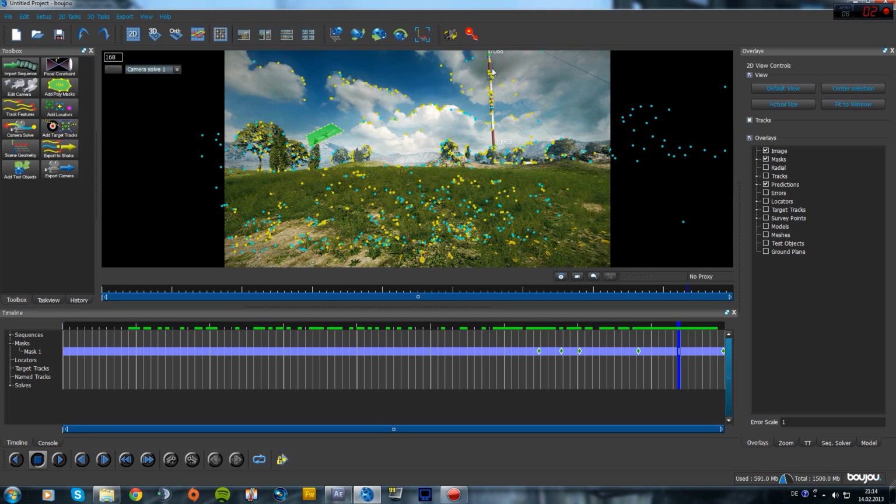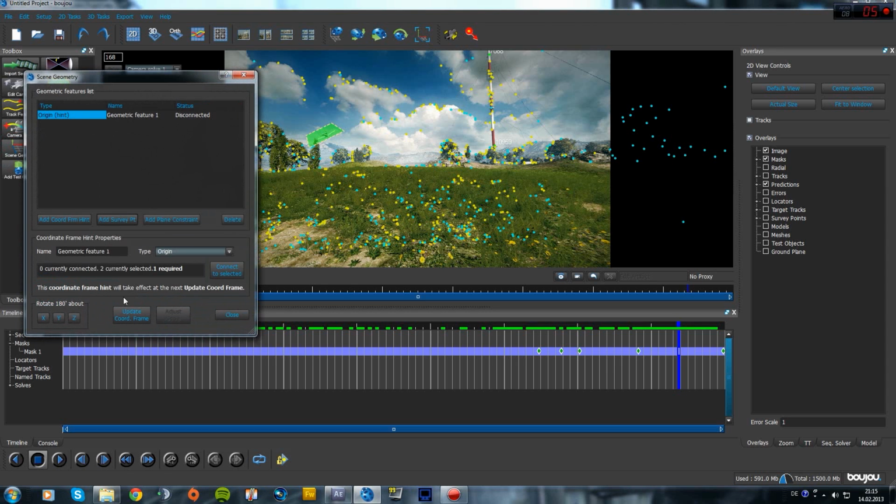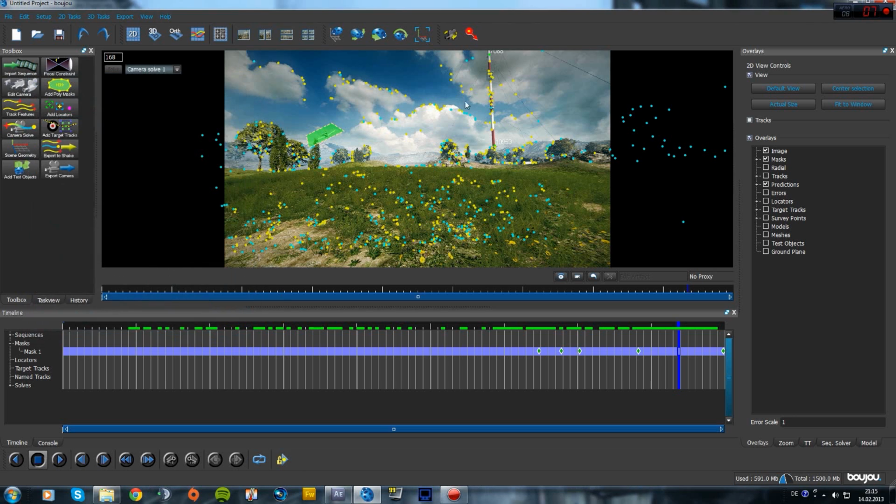So select 2 points which are somewhat on top of each other. In that case, I found that points on the tower would work pretty well for that, and I have this one and that one down there, and you simply select 2 by holding Control. Okay, go into scene geometry, add coordinate from hint, select y-axis and connect to selected, update coordinate frame.